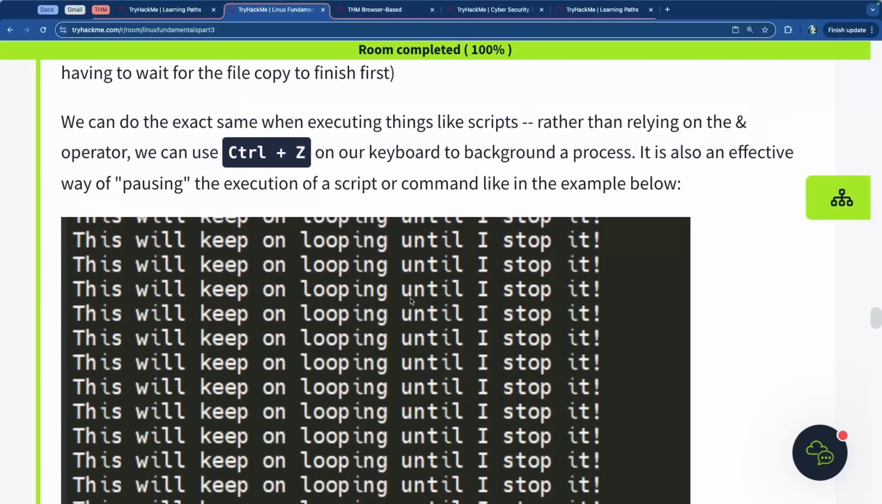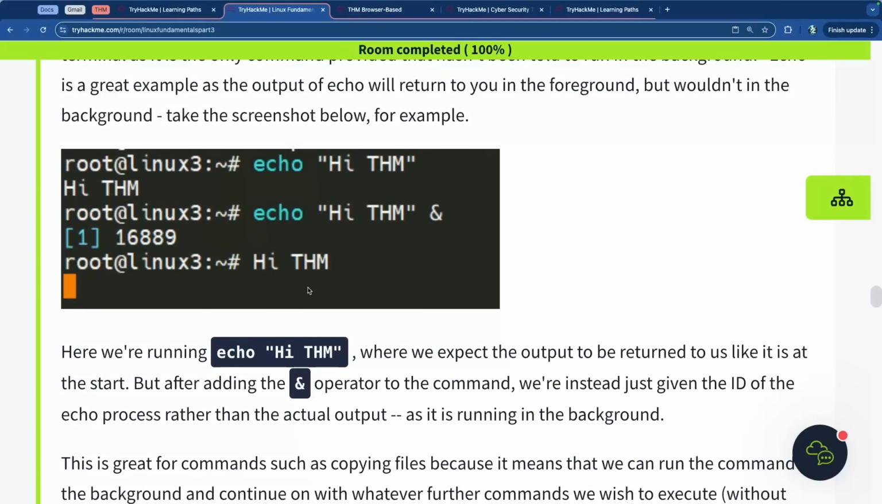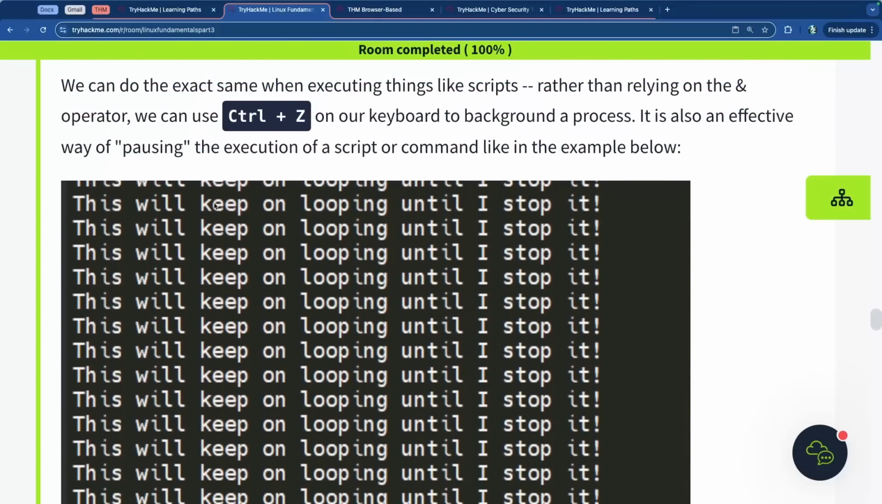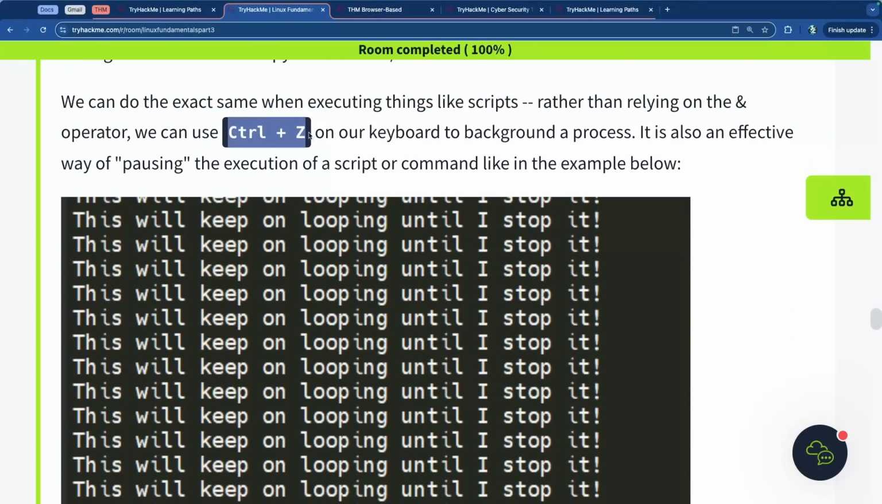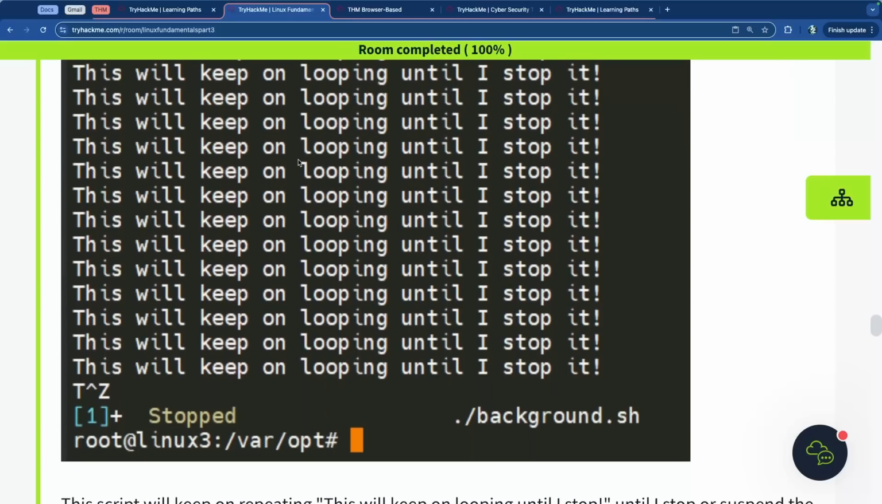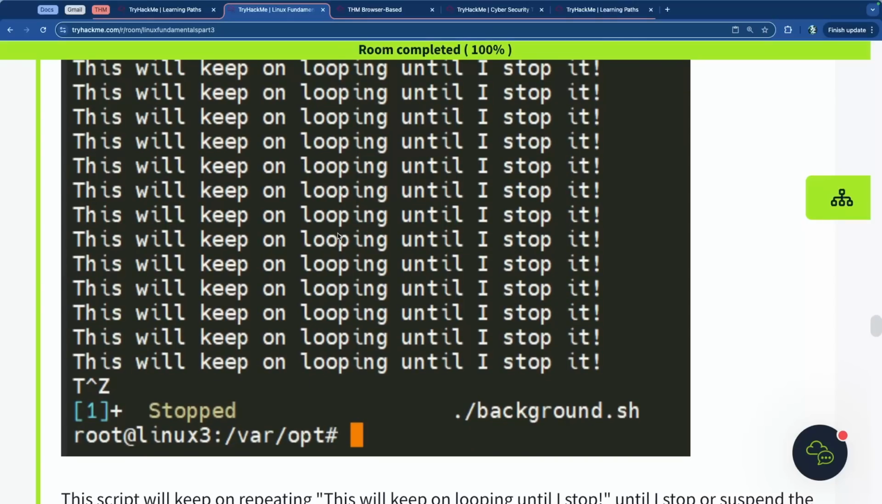So all of this is backgrounding, as you've already seen. The ampersand is something you add to the end of a command on the actual command line. The Control-Z is something you use on a script that's running. So you run the script, it's doing whatever it's doing, it's taking up space inside your terminal, and then you do Control-Z and it becomes a backgrounded script.